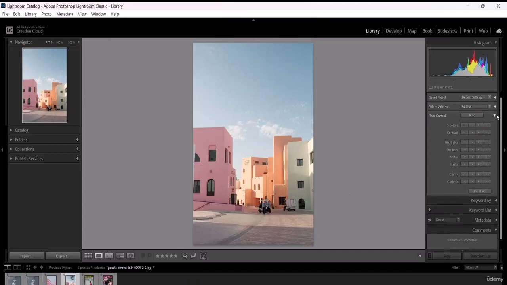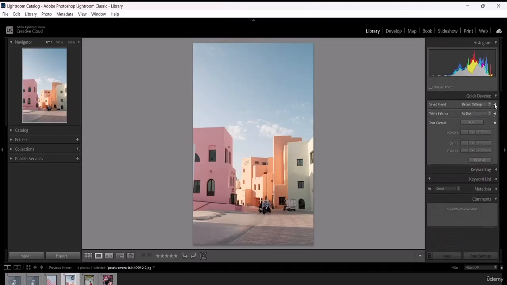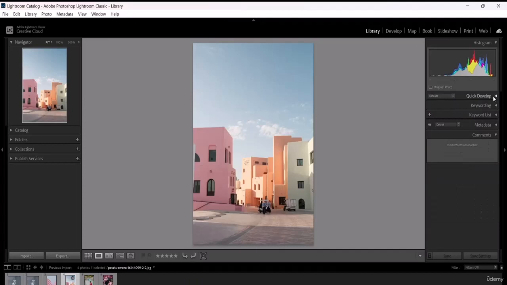Then we are done with this tone control too, and also white balance. We are done with this quick develop.